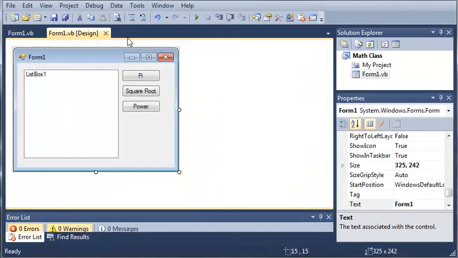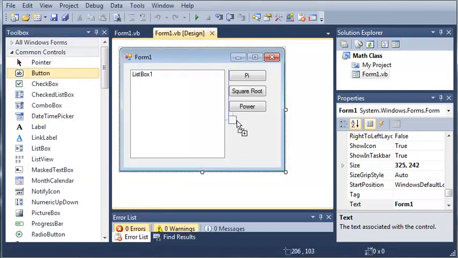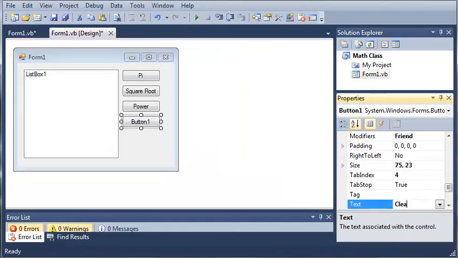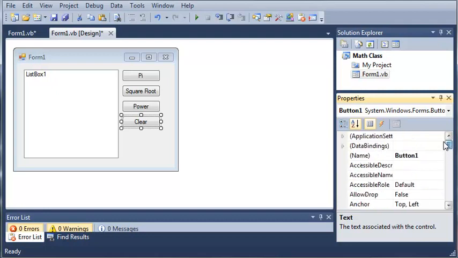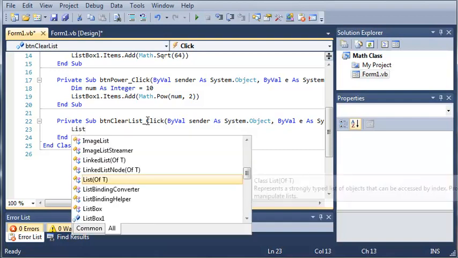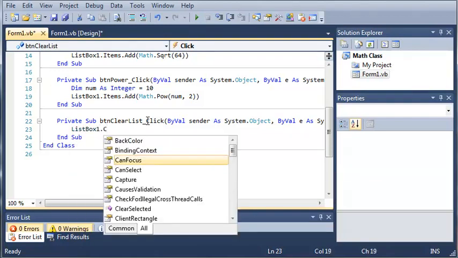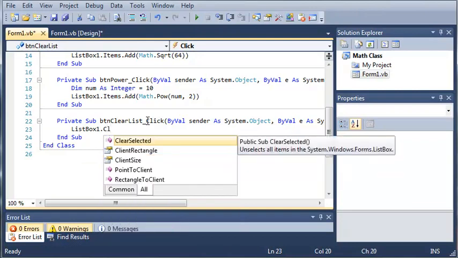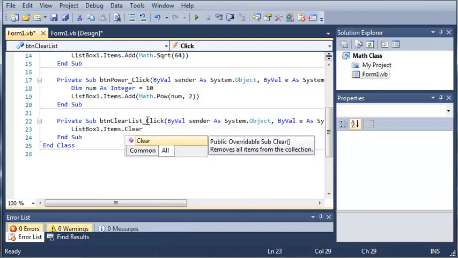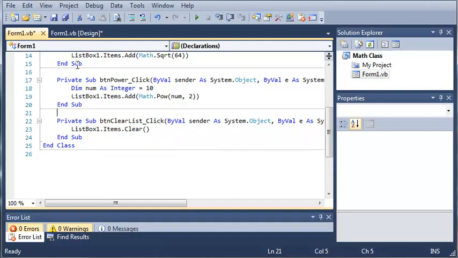Now let's go ahead and just add another button here, and this is just something I wanted to throw into this tutorial. So we'll go ahead and add it right there, and we will set the text value to clear. Now we'll come up here and we'll set the name value to button clear list. Now we'll go ahead and double click on this, and we will type listbox1.items.clear.